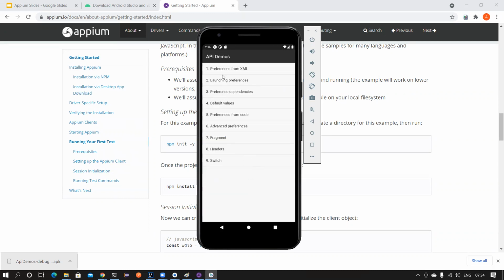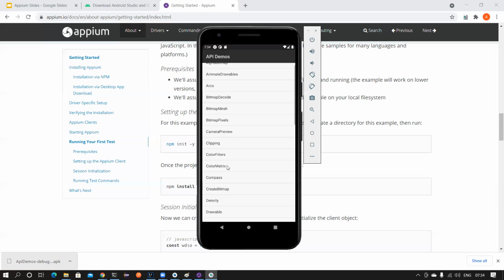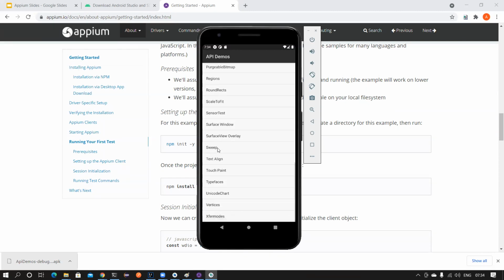You can do a lot of things. I'll cover all these things in the coming sessions. Let's say you want to do some scrolling, you can do that here. You can select a lot of options here. There will be an option for scrolling, swiping and other stuff. Maybe you want to select an action, all those things.